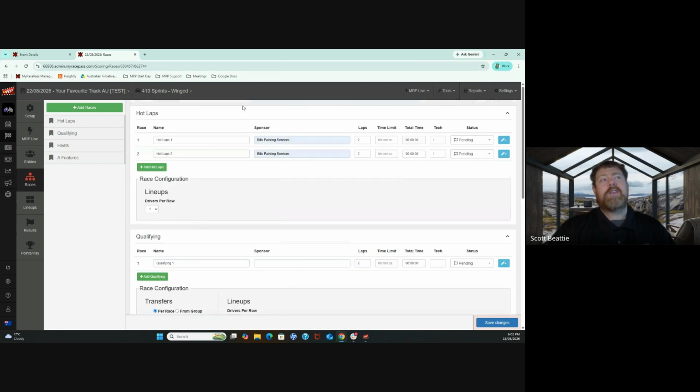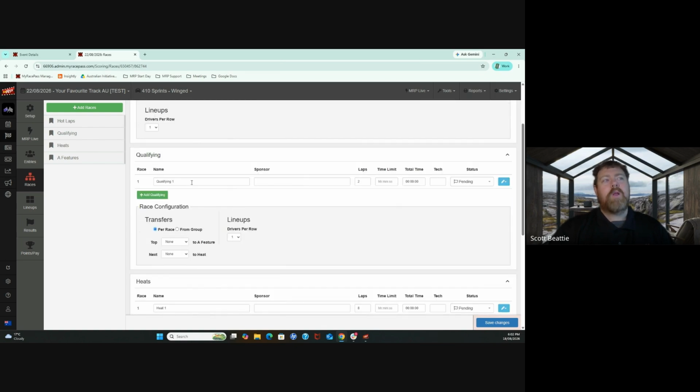Basically, so that's your hot laps there. Now you're qualifying. So for example, we've just got one there. I'm going to say none of them are going straight from the qualifying to the feature. They're going to go into the heats. So I'm just going to change that to all. But you do have the option, if you were going to go straight from qualifying to a feature, or for whatever format you're running, you've got the ability to set that up.